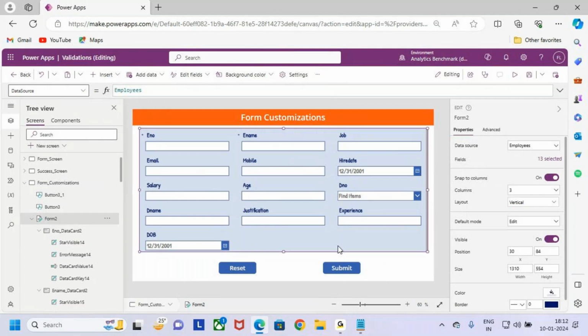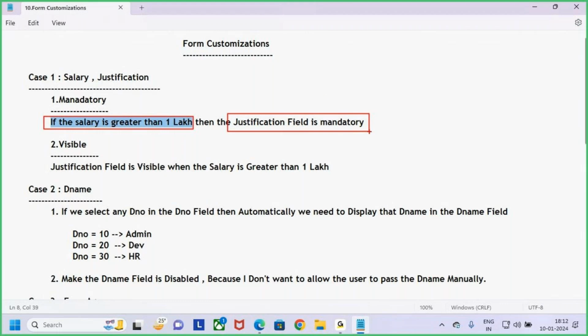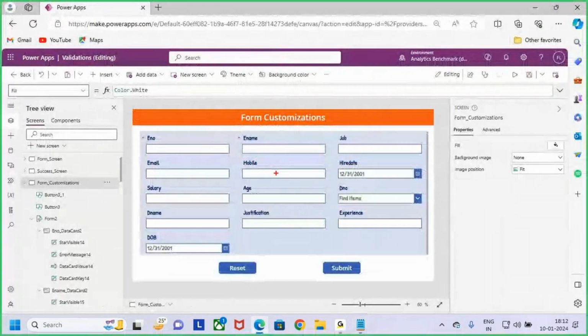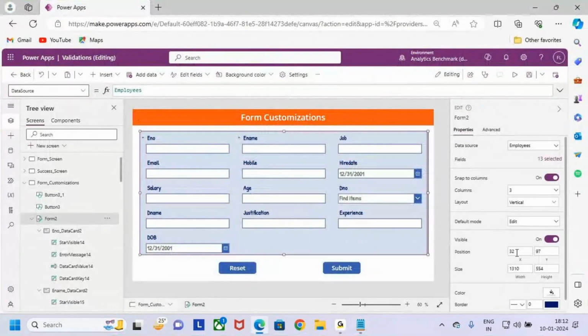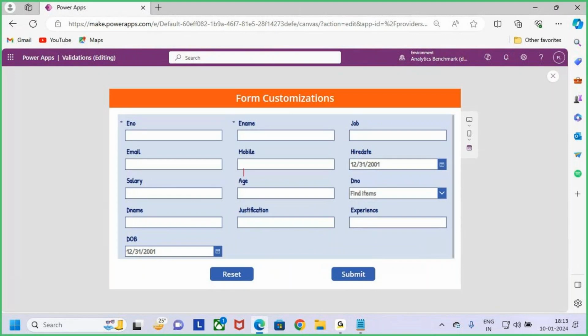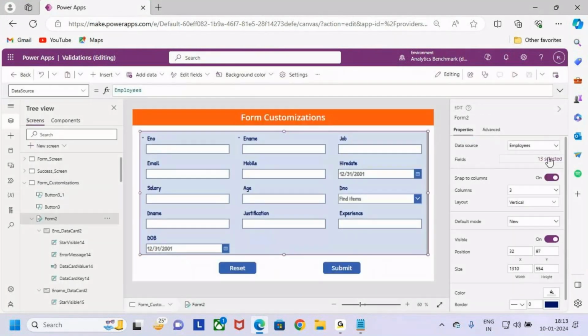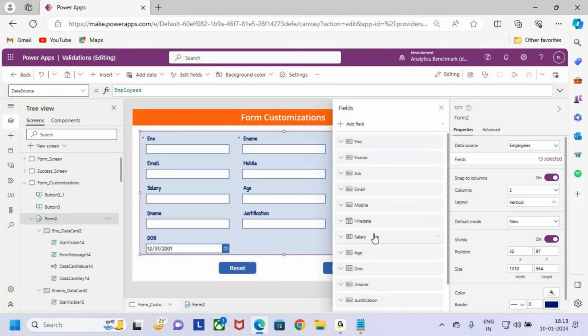First, my requirement here is requirement 1. If the salary is greater than 1 lakh, if you are entering a salary greater than 1 lakh, then the justification field is mandatory. That means my first requirement here is, if you are entering the salary, let me change the layout to new. Now see here, guys. Let me rearrange the fields here. Let me bring it to top and keep it here. Fine. Let me play.